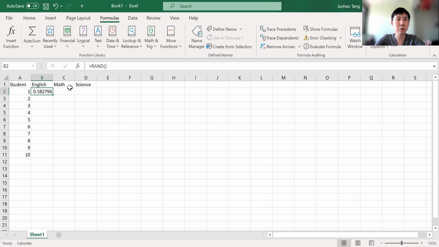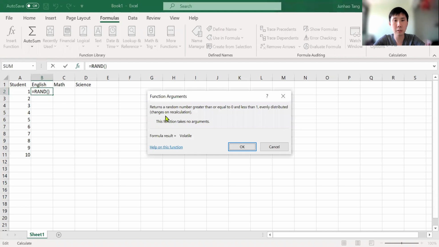If you just click on this insert function over here, it will tell you it returns a random number greater than or equal to 0 and less than 1, evenly distributed. So this is not a normal distribution. This is an even distribution, meaning the chances are the same from 0 to 1. It's not a normal distribution curve. It's not a bell curve.